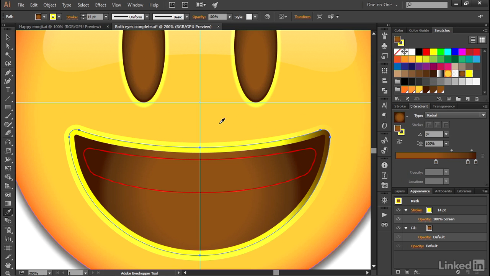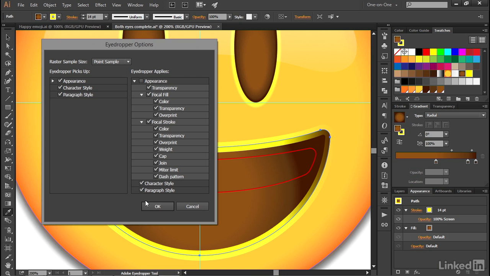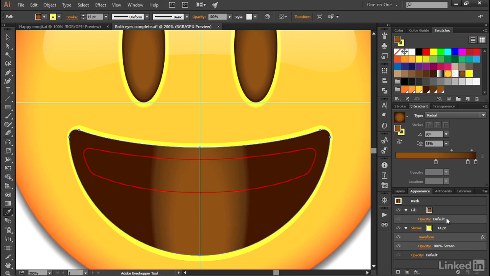And so if you want to bring over all the appearance attributes, what you have to do is press the Enter key or the Return key on the Mac to bring up the Eyedropper Options dialog box, and then turn on the Appearance checkbox in the left-hand list and click OK. And now if you once again click on the eye, you'll see that the fill and stroke are in their proper locations and the transform effect has been restored. Unfortunately, we have a hard edge around the stroke, and that's because for whatever reason, it's going in the wrong direction. So go ahead and select the stroke here inside the gradient panel and click on the reverse gradient icon in order to make the stroke go from opaque inside the shape to transparent on the outside edge.